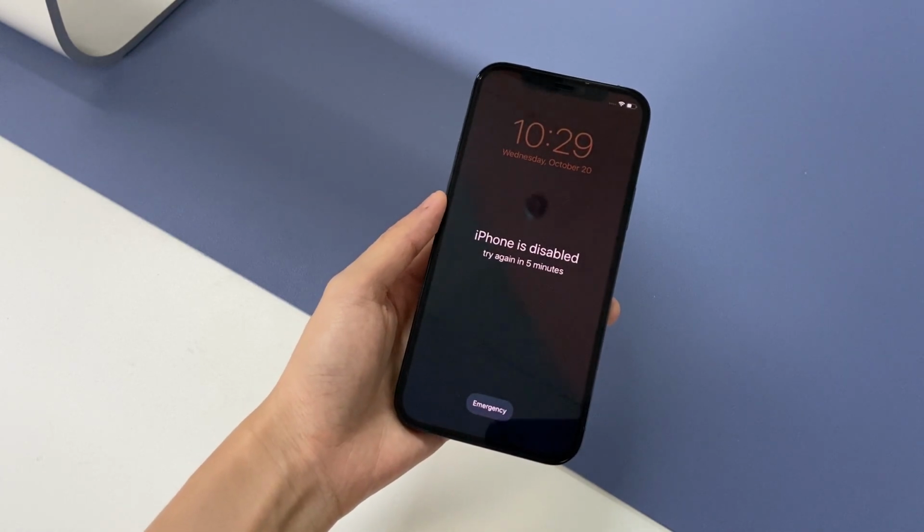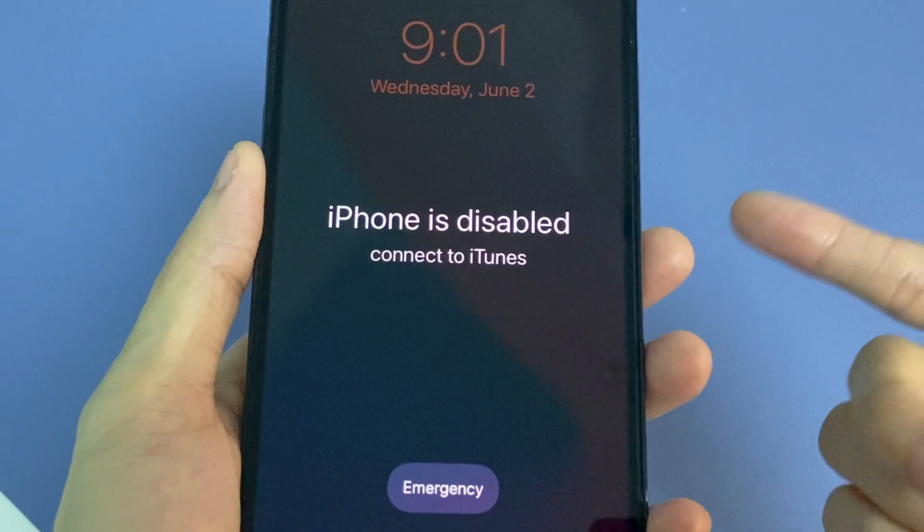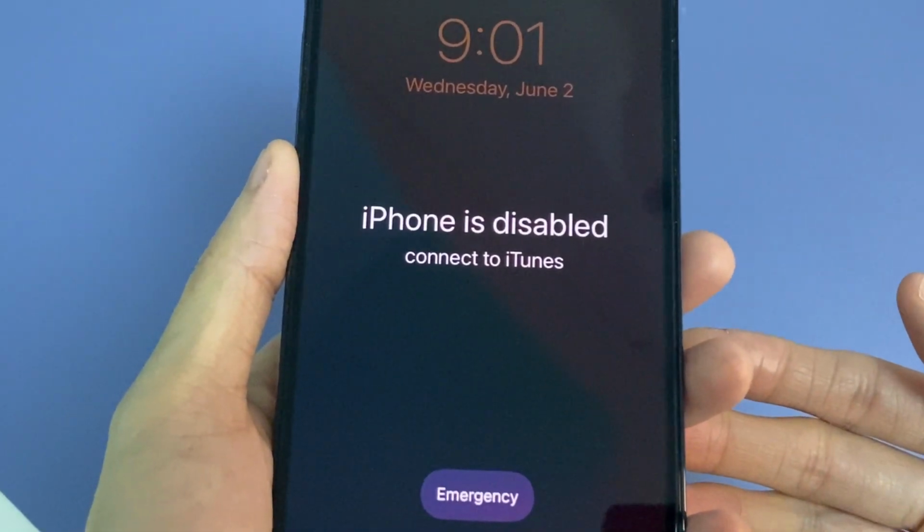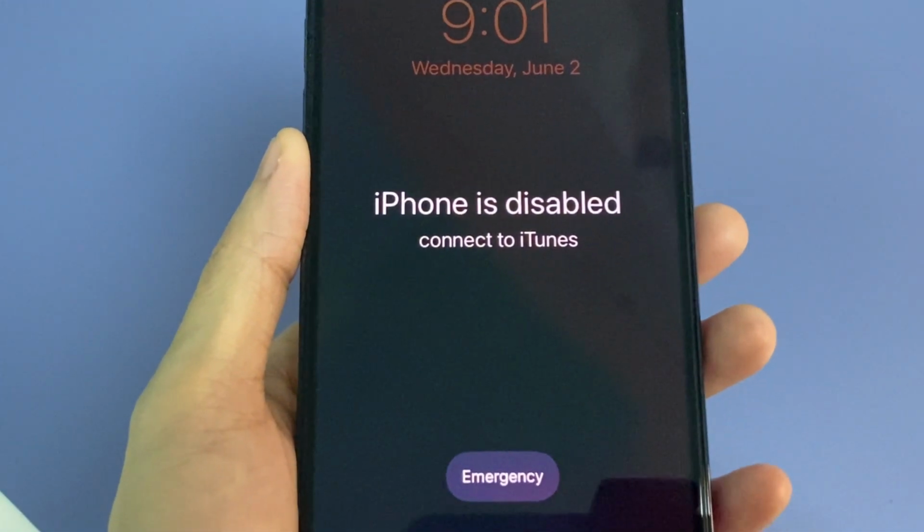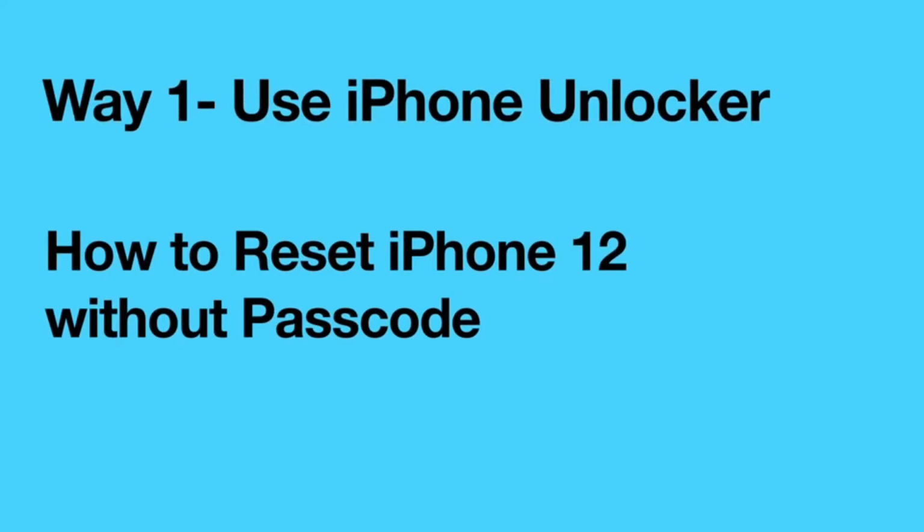remember your password for iPhone 12, or when your iPhone 12 presents an iPhone is disabled message permanently after the failed passcode attempts reach 10. Now jump into method 1. How to reset iPhone 12 without passcode using iPhone Unlocker.